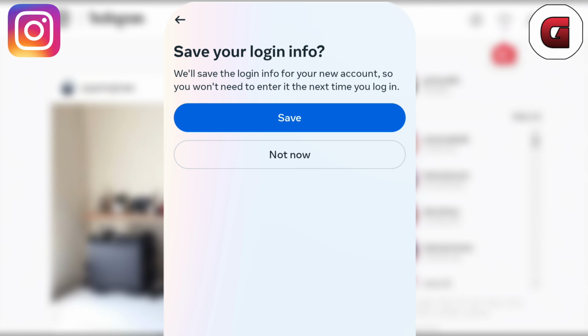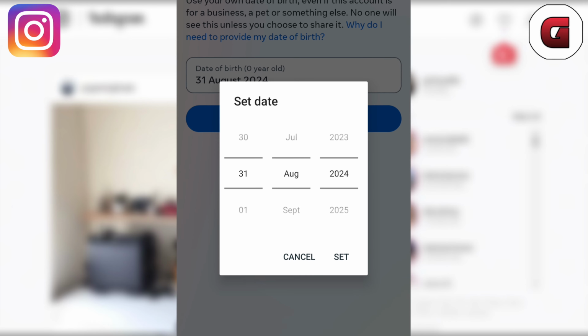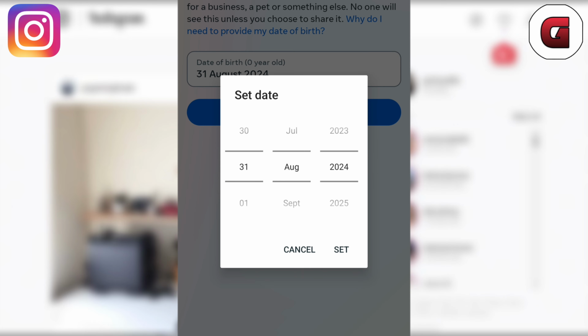And right here, you can select if you want to save your login info. Saving your login info means that if you try to log in to your account again, you won't need to enter your email and password anymore. You can instantly open it just by tapping your profile. In my case, I will choose to save my login info. And then you can now enter your birth date right here.